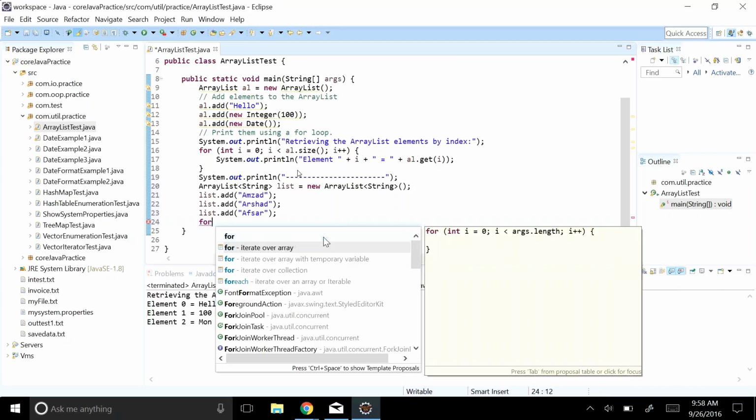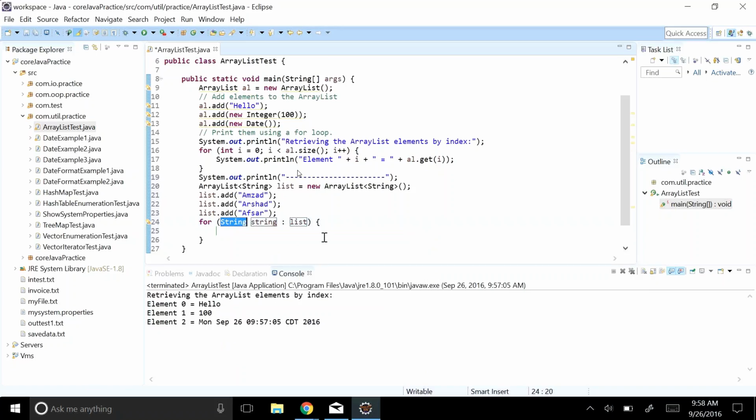Choose that fourth one, for each. Iterate over an array or iterable. Yes, press that. So it is going to fetch the data from that list one element at a time. So you can say string s colon list. From that list it is going to fetch one element at a time into that local variable of that for loop, called s, and print that s variable inside that for loop.